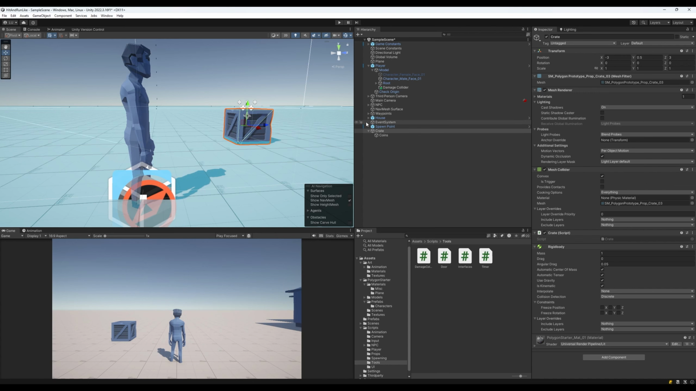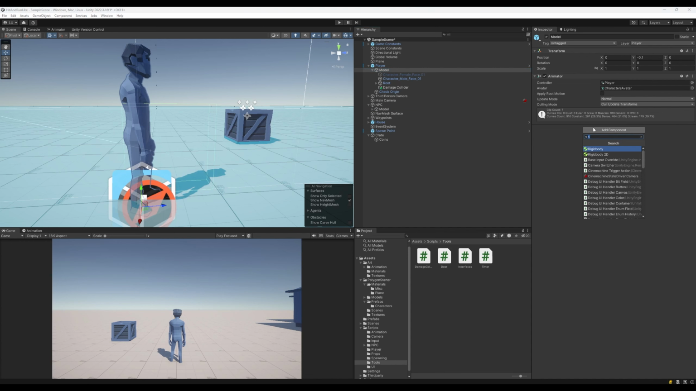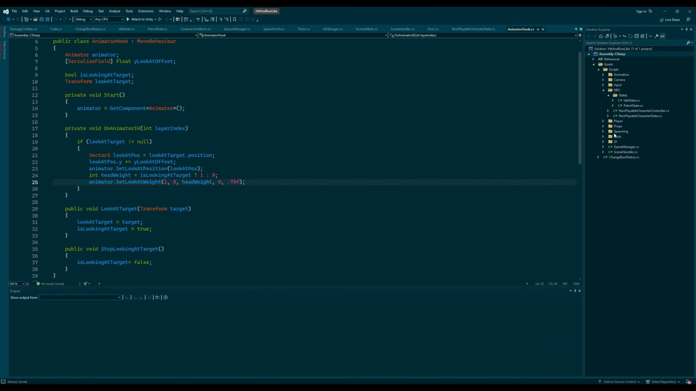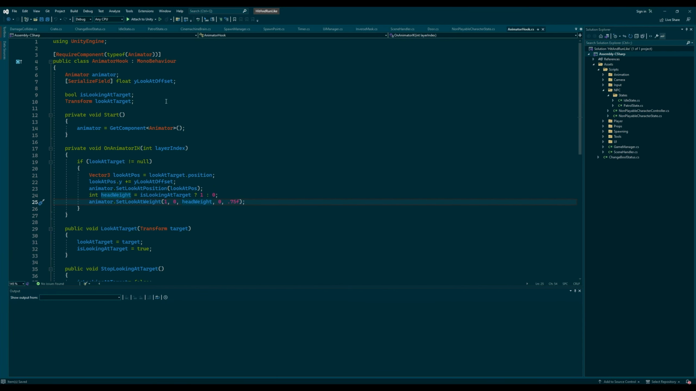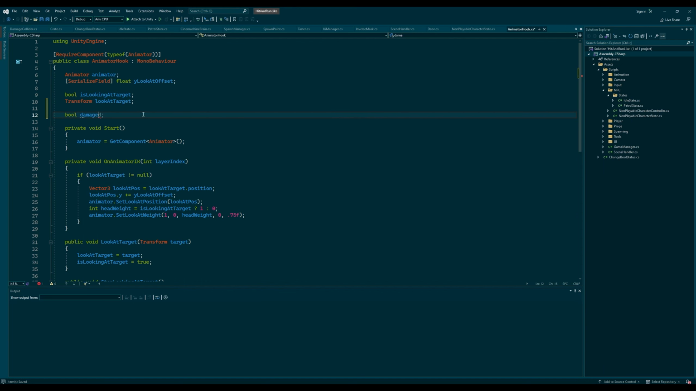If we remember from one of our previous episodes, on the NPC model we have this animator hook. We're going to add this to the player model as well. So player model and then animator hook. Let's just double click to open this. Now we're going to add a new boolean. Let's say bool damage collider status.